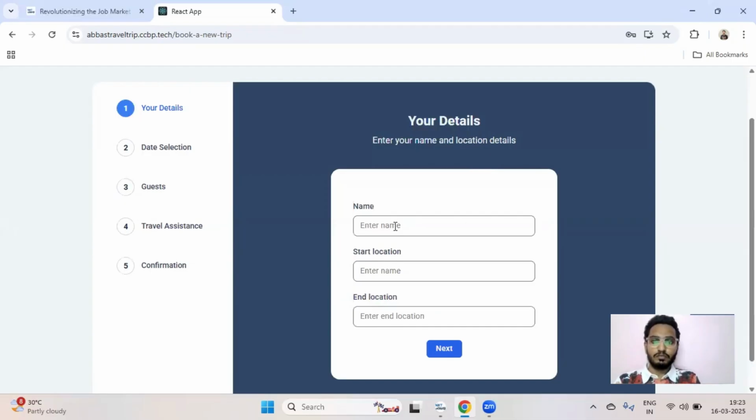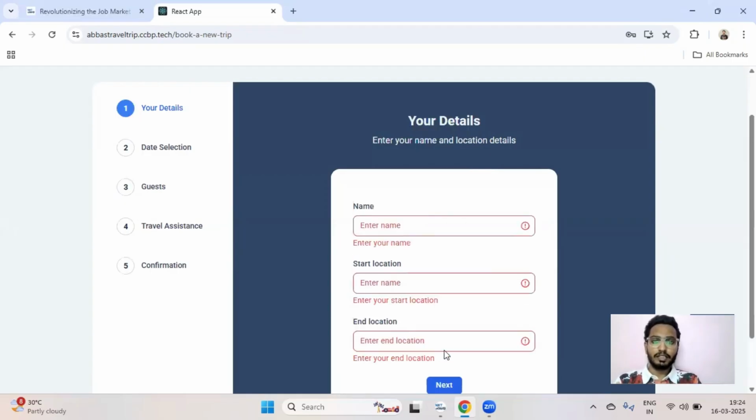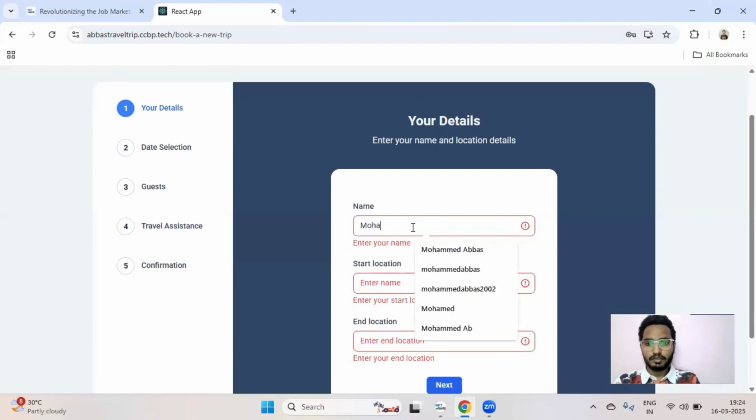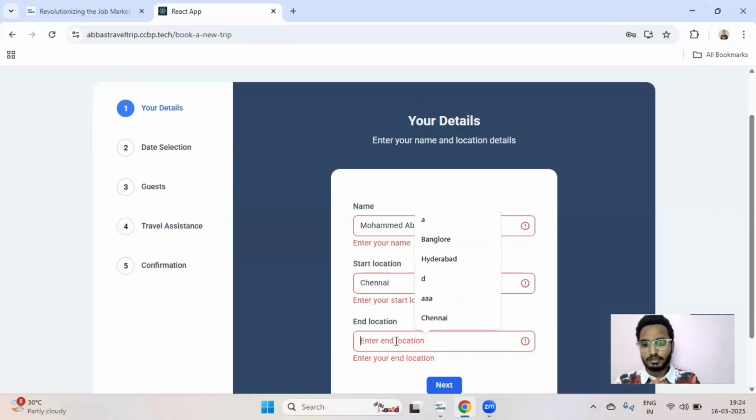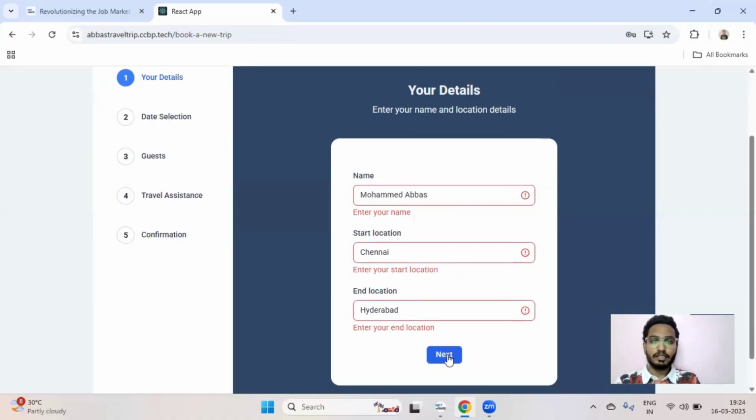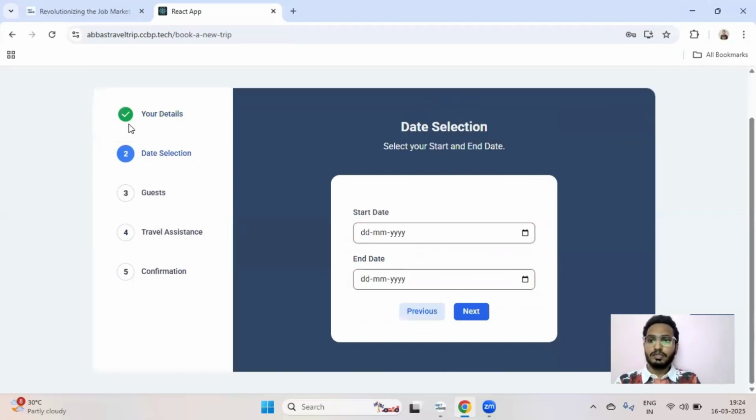Now we need to provide input field for this name, start location, and end location. If you are not providing anything to this input field and we are just clicking this next button, we will be having this error message as enter your name, start location, end location. Okay, now I will provide my name Muhammad Abbas in name and start location as Chennai and end location let's say Hyderabad. Okay, now if I click this next button, now this step one is completed.